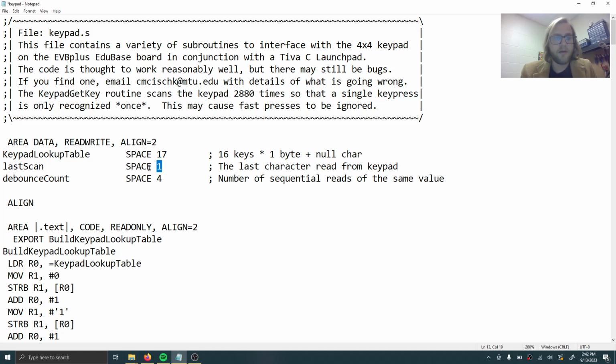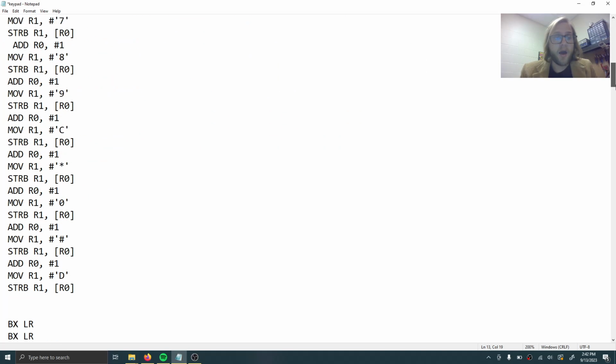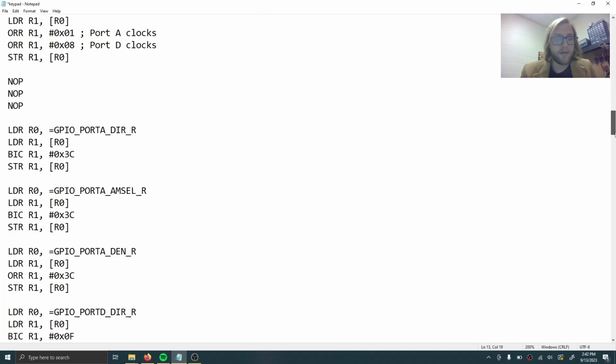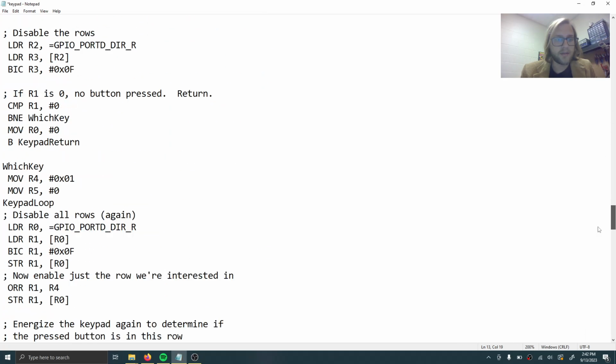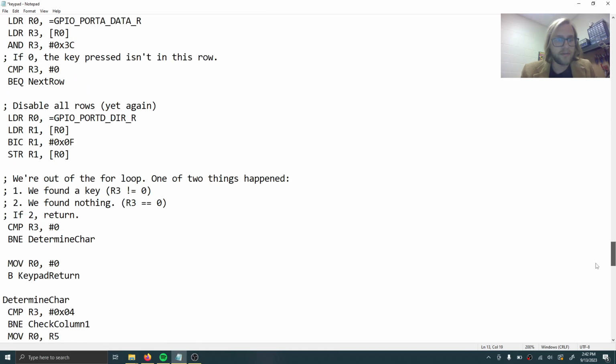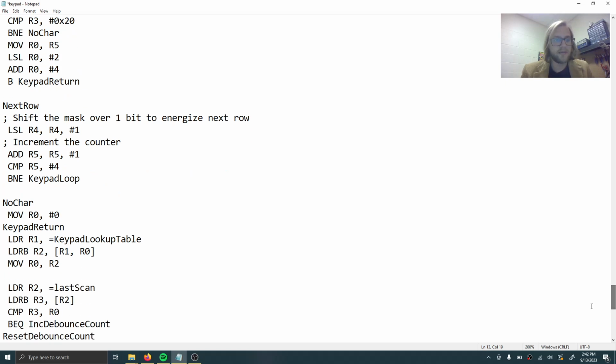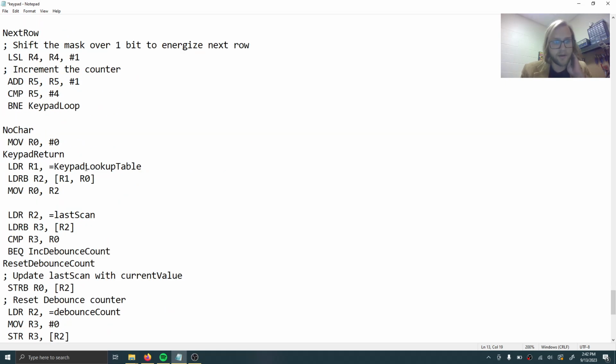So here we have 1 byte, right? This is a quantity of bytes. So that's how we create the variable. How we use the variable, I can show you down. Let me search for any of the cases of last scan. Oh, there's last scan right there.